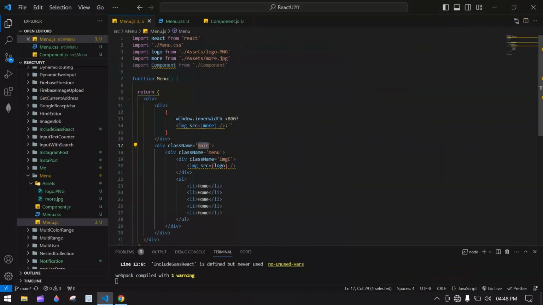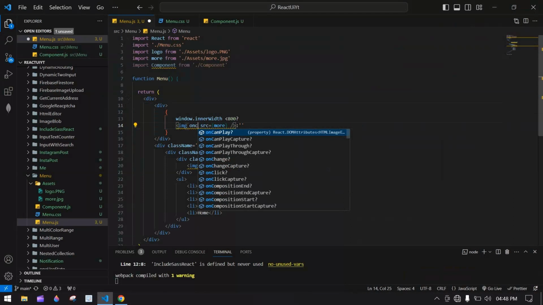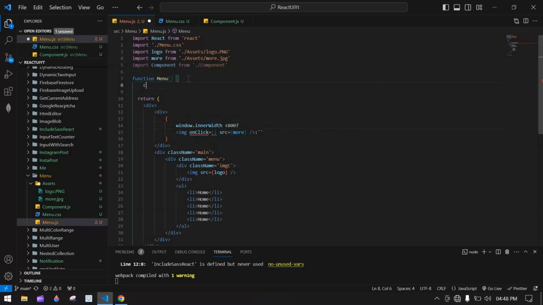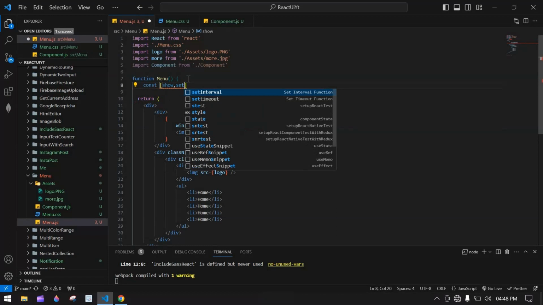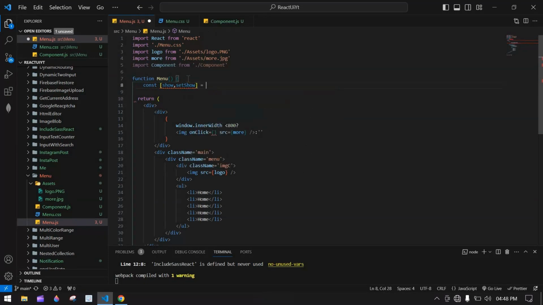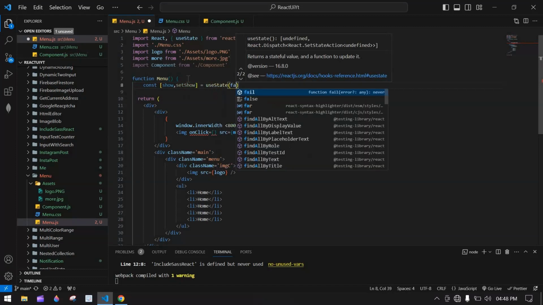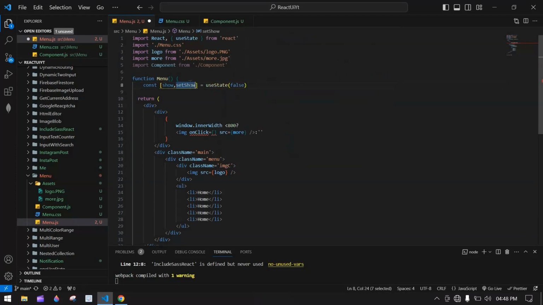Here I want to add an onClick for this, and before that I want to create a state here. Set show view state, initially it's false, and copy this here. In the hamburger menu's onClick I'm going to add true. Okay, and save this.